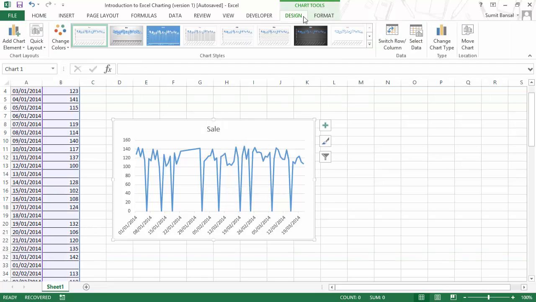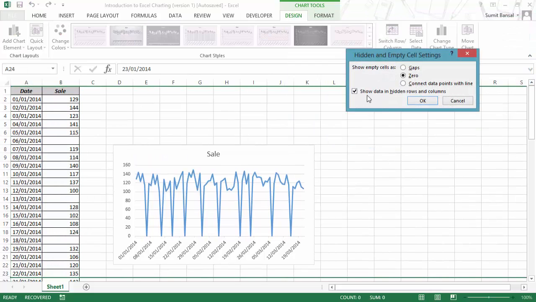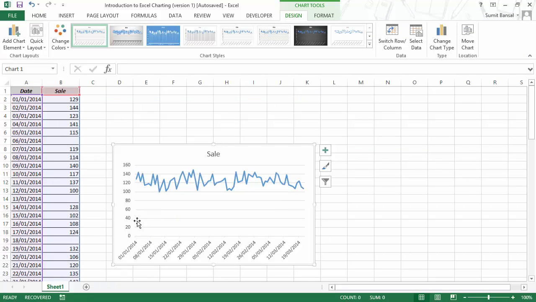So I would go again to select data, hidden and empty cells, and I would check this box which says show data in hidden rows and columns, and I would click on connect data points with line. So now even if I hide all my data, I would still have this and there are no gaps in this. So this is how you can handle gaps and hidden rows in Excel.